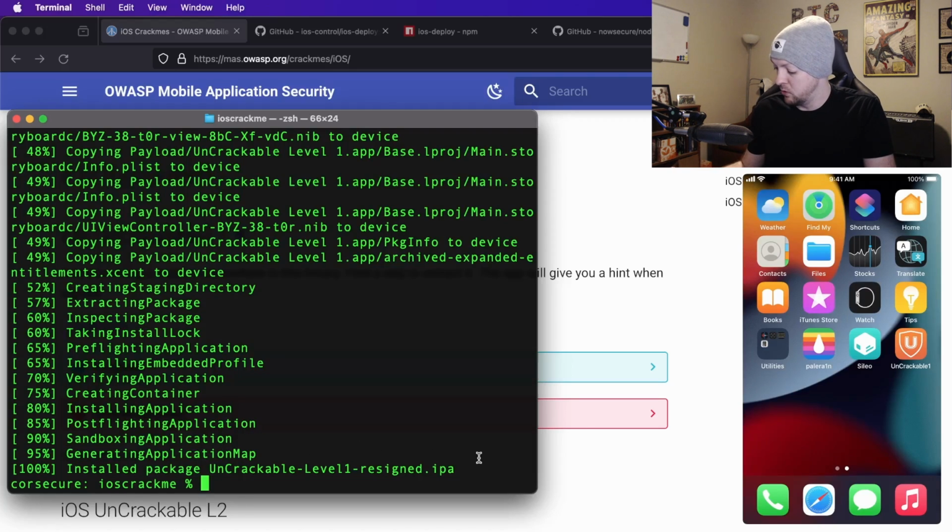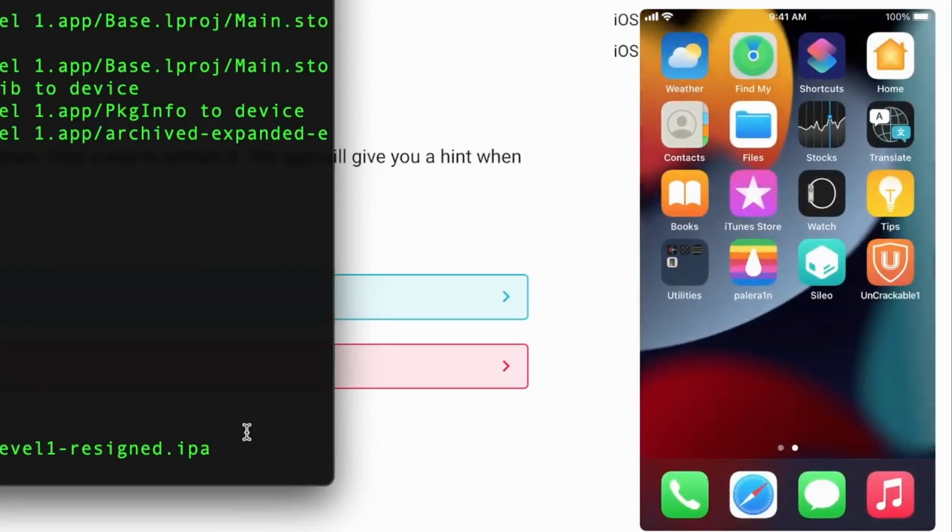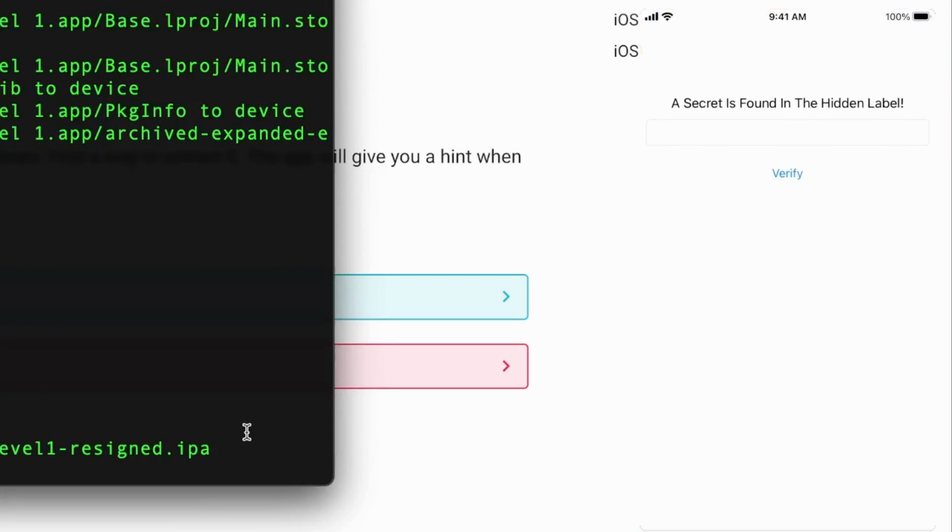And now on our phone, we see that new uncrackable level one app. And we can actually open the app, and it just says a secret is found in the hidden label. And this is where you would actually start solving this challenge, which maybe I'll make a video about that later. But for this video, I just wanted to show how you can actually install those IPA files.